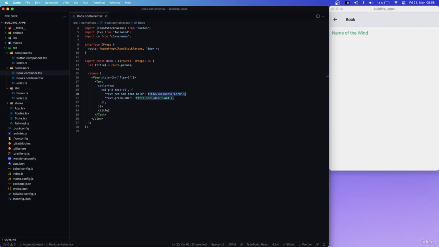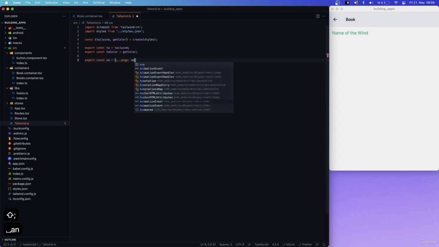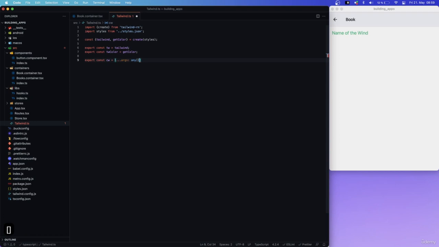We can shorten this even more because at the end of the day, you're going to be combining both of them quite often, right? So there's no need for you to import each of them separately and apply them every single time. So I'm going to go to my Tailwind file and I'm going to export another function. I'm going to call this CW, right? It's the combination of class names plus Tailwind. And this one's going to take an undefined number of arguments. I don't care too much about the types right now. If you want, you can try to extract the types, but it doesn't matter.